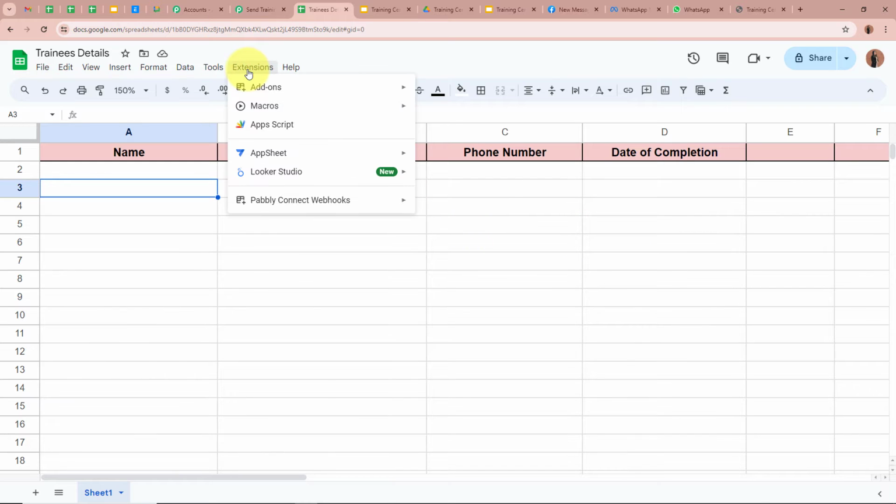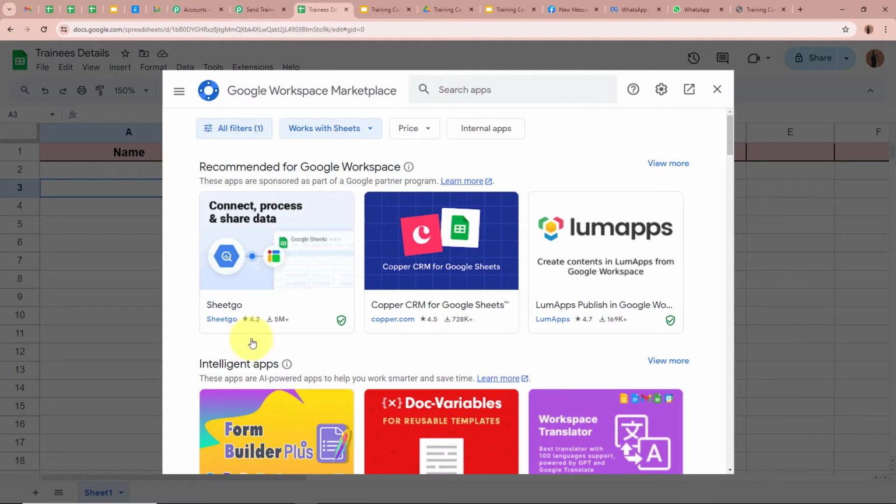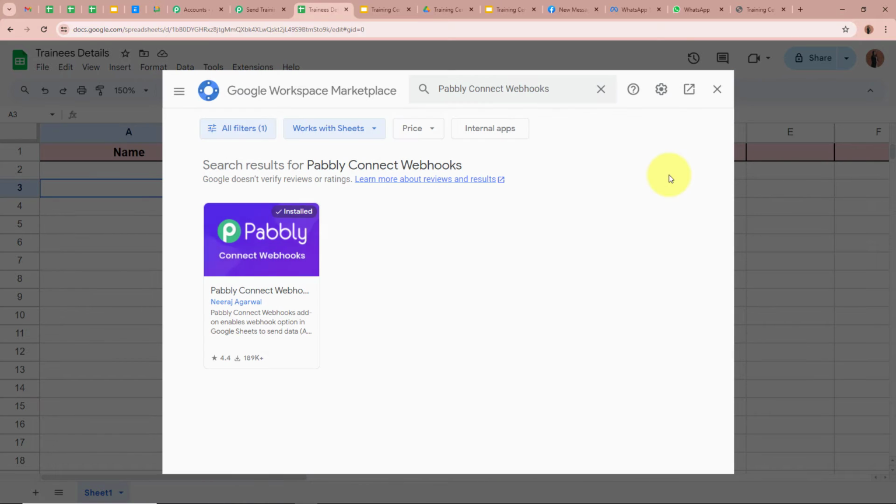For that, click on extensions. After clicking on extensions, click on add-ons and then on get add-ons. As soon as you click on get add-ons, a new window is going to appear, and in the search bar we have to search for Pabbly Connect webhooks. So we're going to select Pabbly Connect webhooks. As soon as you select it, over here it says Pabbly Connect webhooks.